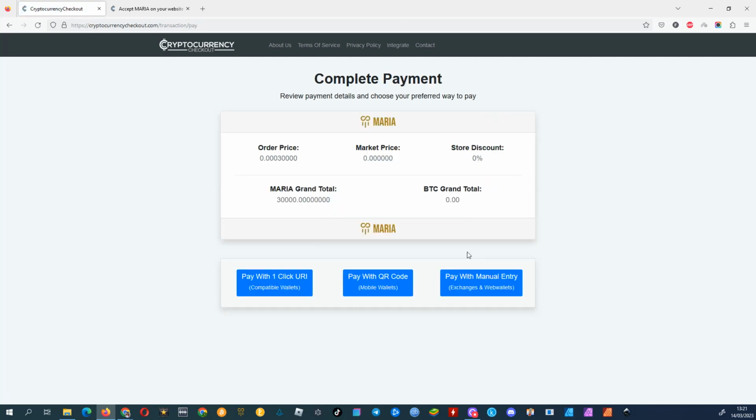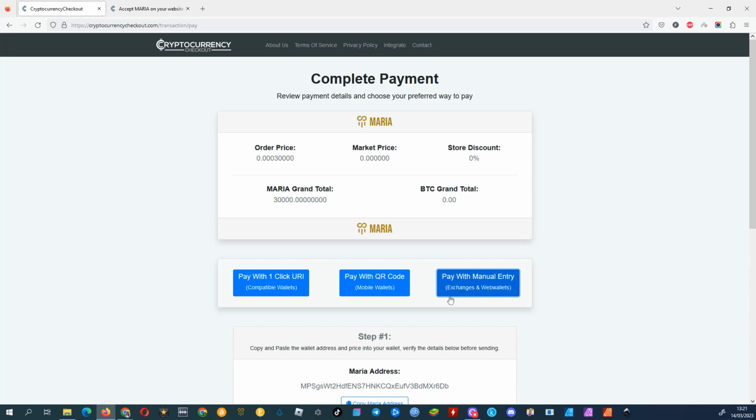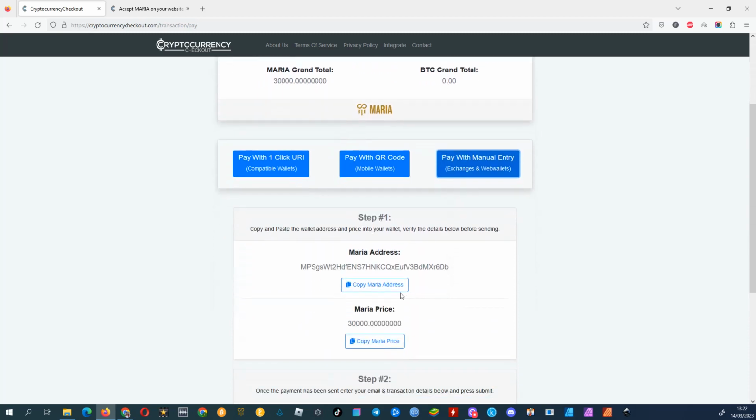On the following page, choose one of the payment methods: Pay with one-click URI, Pay with QR code, or Pay with manual entry. Click on your preferred option and follow the steps. Step 1. Copy and paste the wallet address and amount into your wallet, then make a payment.